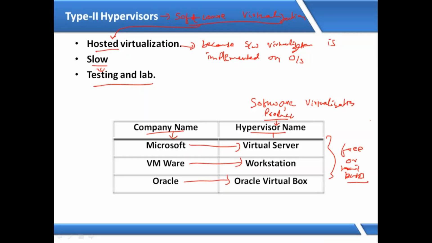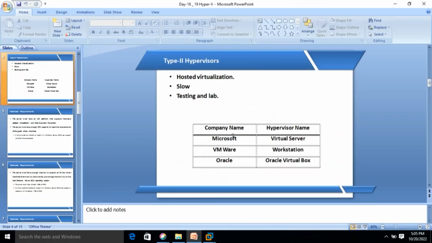Okay, so shall we start the practical? With the help of Hyper-V, we have to create a virtual machine on the DC machine. But you have to remember, today our DC machine is also created through VMware. So VMware is also similar to a virtualization product.